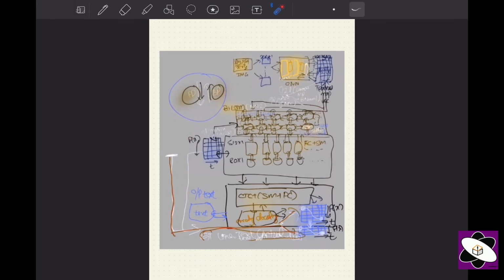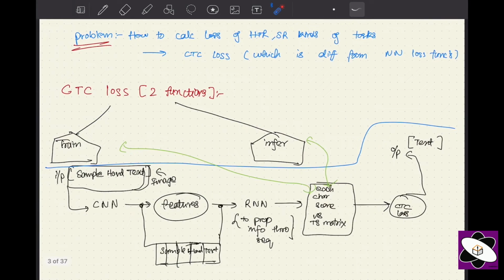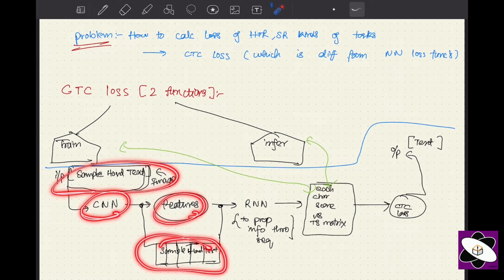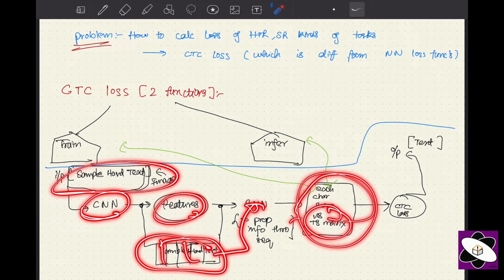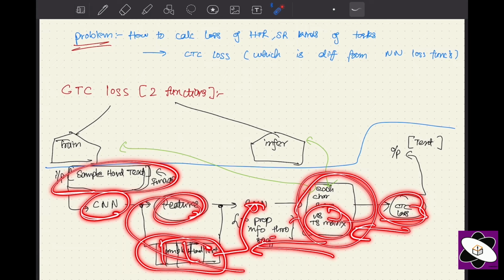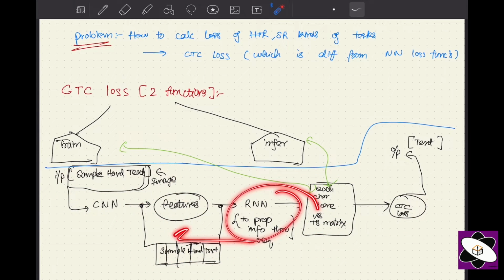Now CTC loss, we have two functions, train and infer, right? Training we will do, and inference is like prediction. So again, as I've said, the input image is passed to the CNN, and we'll get a feature table, like timestamps. Using the RNN we will get each character score versus timestamp matrix, and then using CTC we'll again backpropagate. We can backpropagate till the RNN, or we can backpropagate till the features. Like the entire neural network we can update using training.